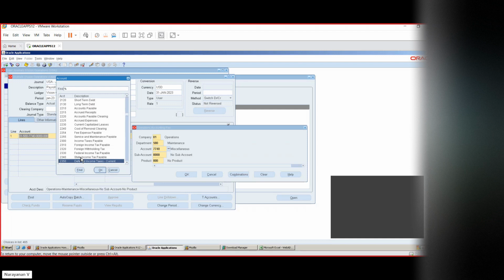So like this there will be thousands or more accounts. Your balance sheet, asset account, liability account, and P&L account.